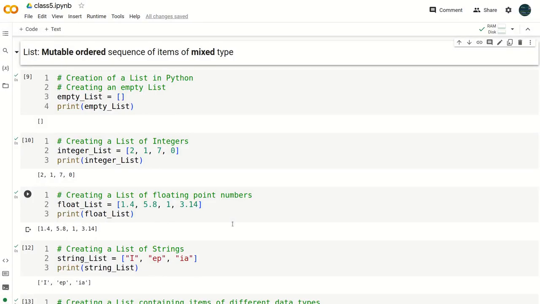In this segment we will learn Python list. Now the question is, what is a list? A list is a mutable ordered sequence of items of mixed data type. What is mutable? We know that means it can be changed, unlike a Python string, and it's an ordered sequence. Mixed data type means that here you can store integer, floating point, boolean type variables and strings.